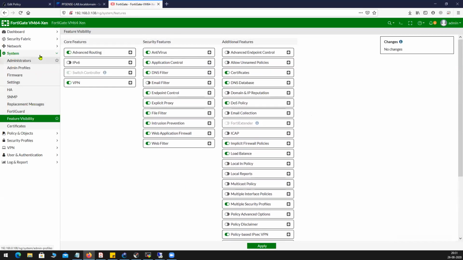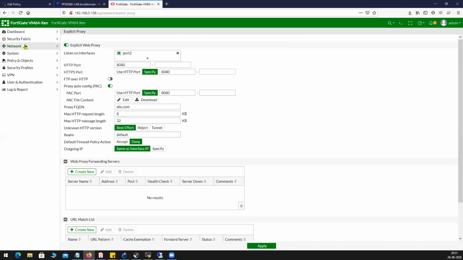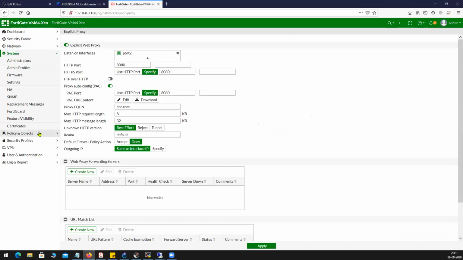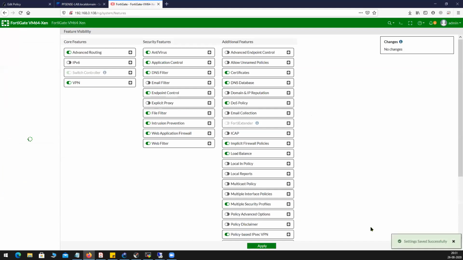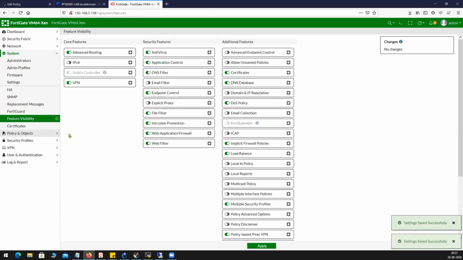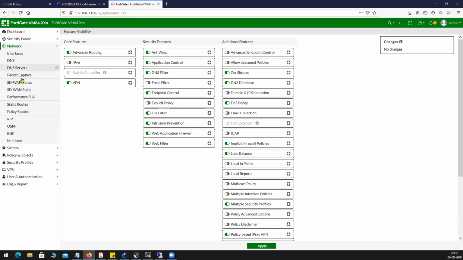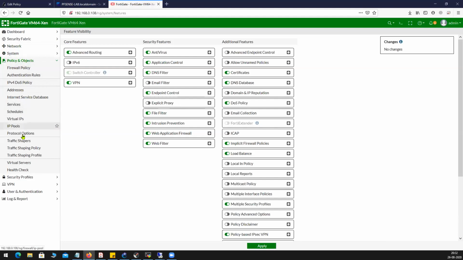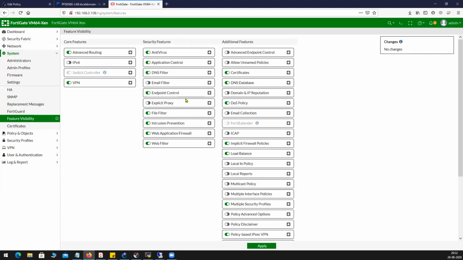And then once you do that, you will be able to see this option. If you don't do that, you will not be able to see that option. For example, I'll show you one more time. So right now the explicit proxy is disabled, and you can see there is no option of explicit proxy here, and there is no proxy policy here. So I'm going to enable this feature.